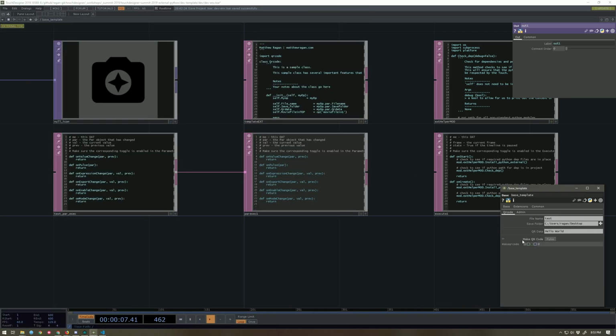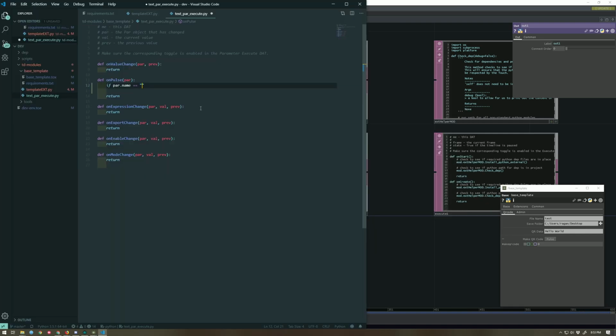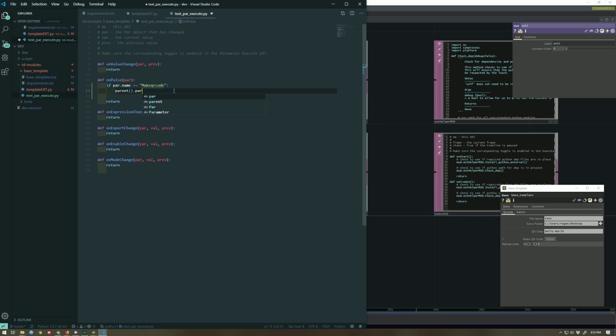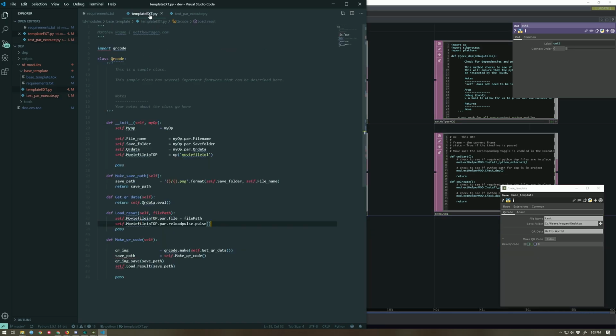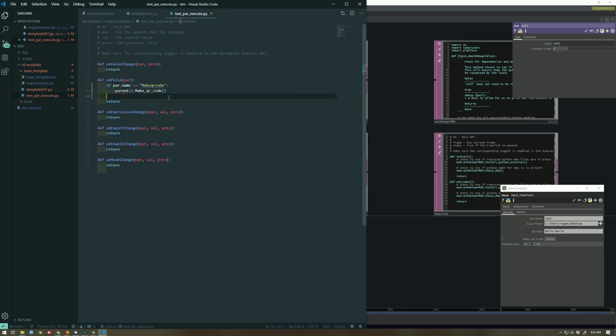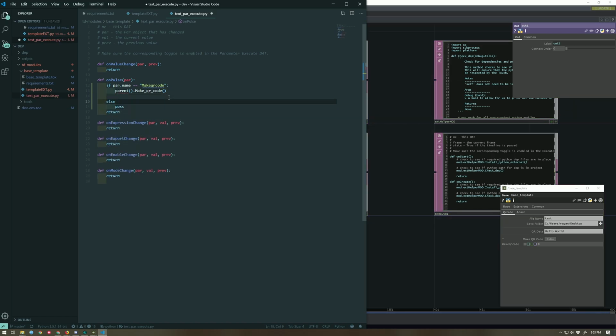So if the parameter's name equals, that's our test here, make QR code, no spaces, then we parent make QR code. Now let's check over here. Make QR code, that looks right. Else pass. I like putting in a pass in my else statements. You don't have to do that. Again, I'm just trying to think ahead. I've gotten bitten in plenty of different ways, and crossing your T's, dotting your I's doesn't hurt you at the end of the day.